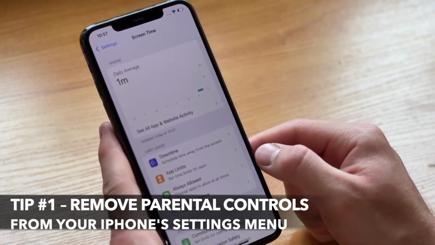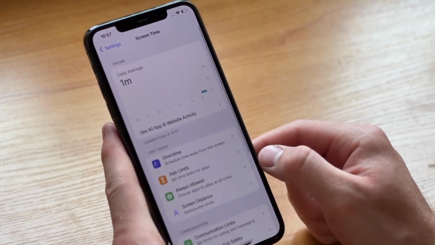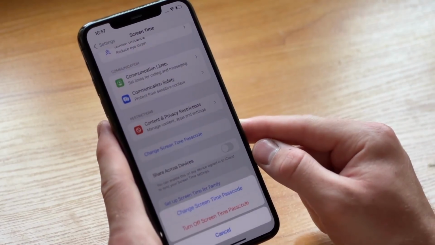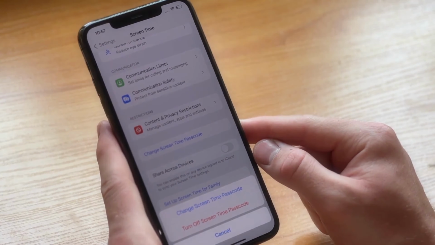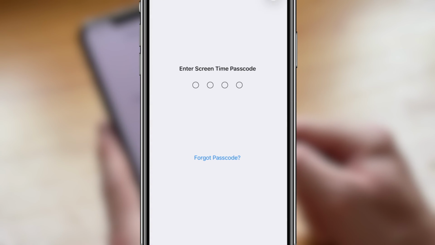For the first option, open Settings and scroll all the way down to find the Screen Time menu. Tap it once, enter your Screen Time passcode. Scroll down further to find the Turn Off Screen Time option. When a pop-up window confirms your action, you will be prompted to enter your passcode again.